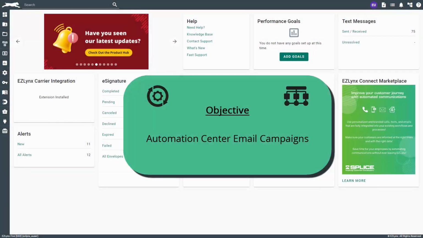Welcome to the EZU course about Automation Center workflows for Retention Center. In this course, you will learn how to create and schedule email campaigns for remarketing purposes via the EZLynx Automation Center product. So, let's get started.